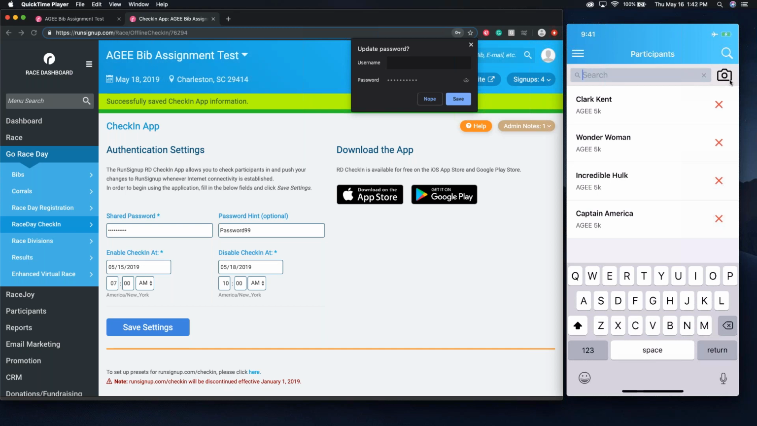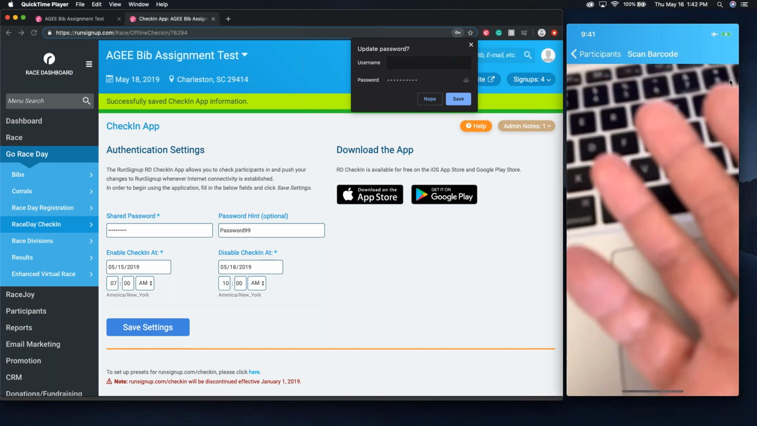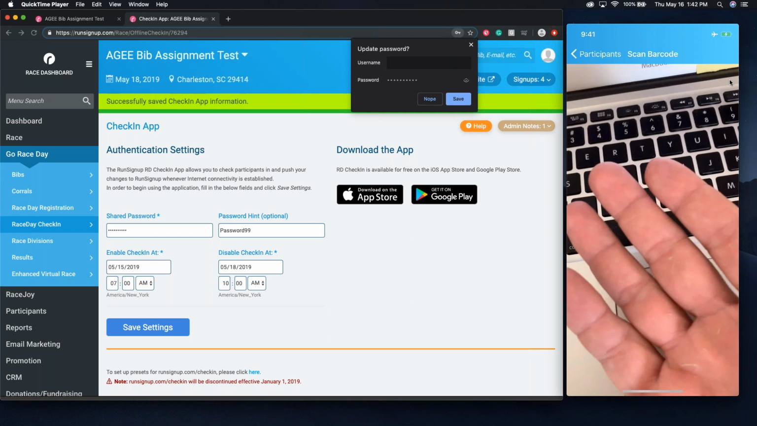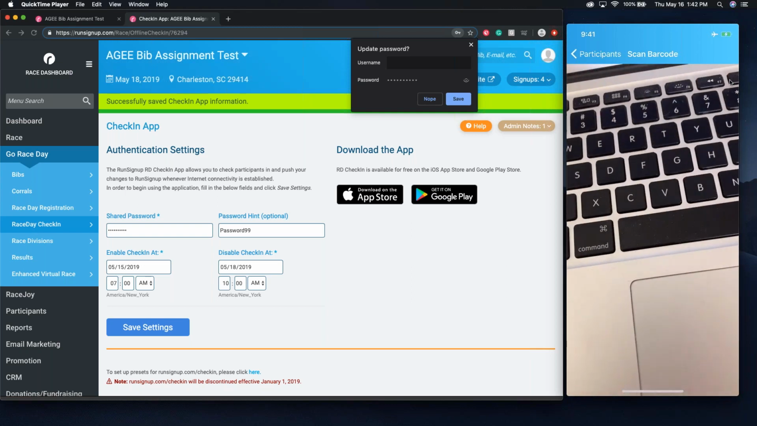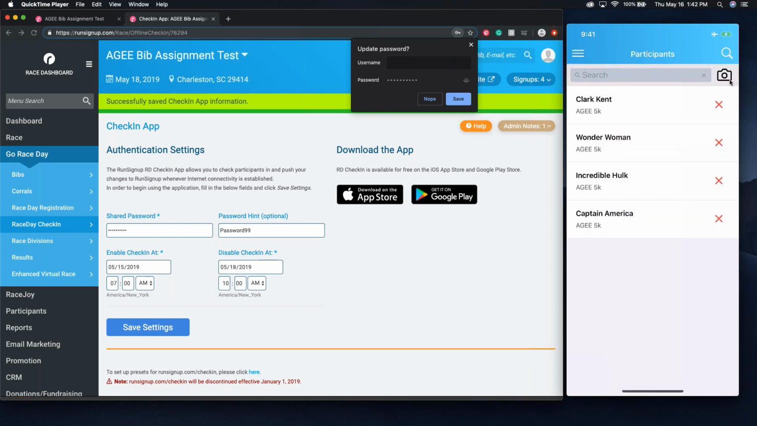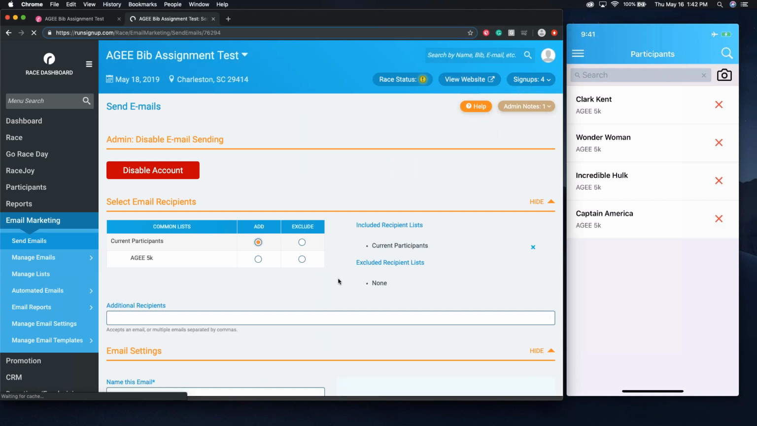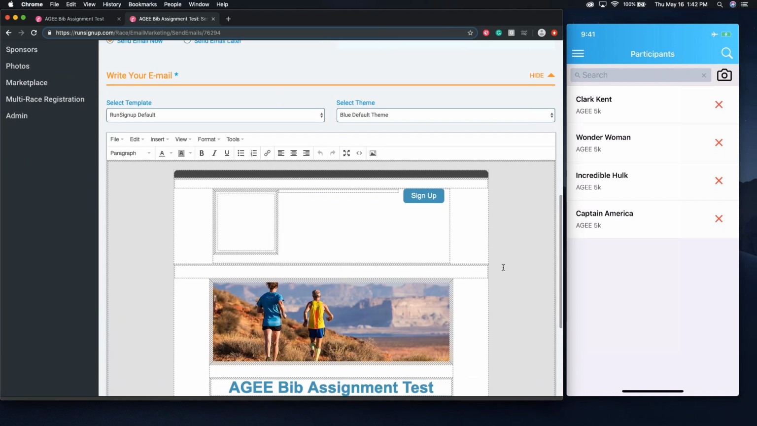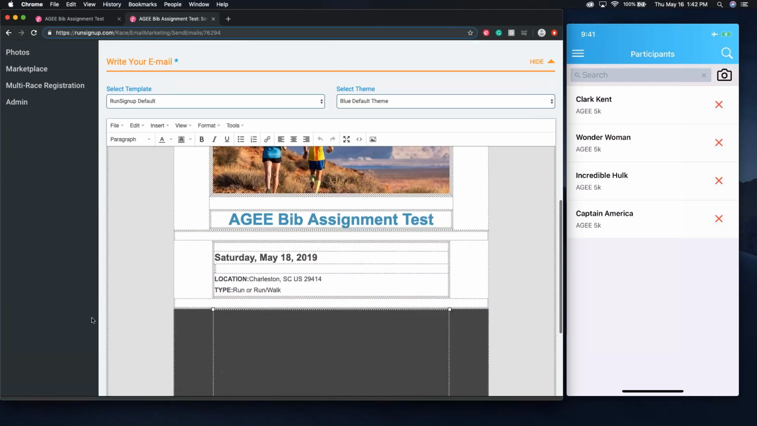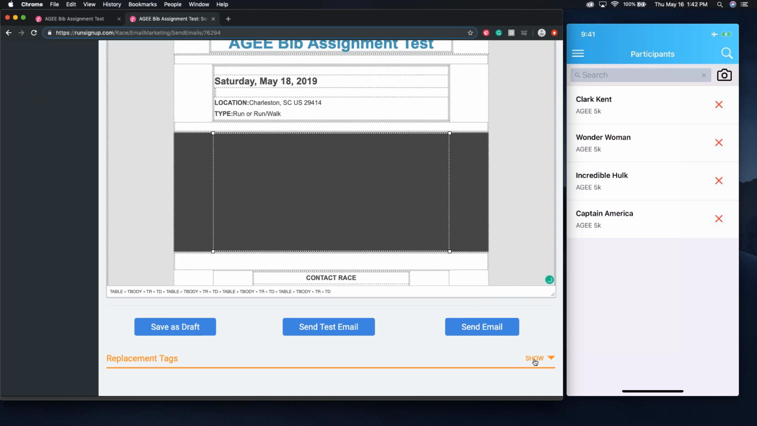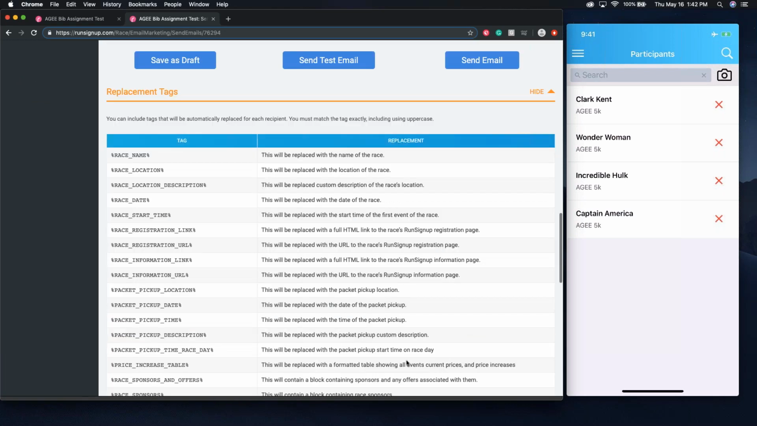But the moment I hit that camera function, it pulls it up, and now I can scan a barcode or a QR code. So if you're ever the one sending out pre-race emails and using the email marketing functions, one really quick thing, and we're not going to get into email marketing at all, I just want to show you, you can send out an email to your current participants, and if you scroll to the bottom, you can click show on replacement tags.